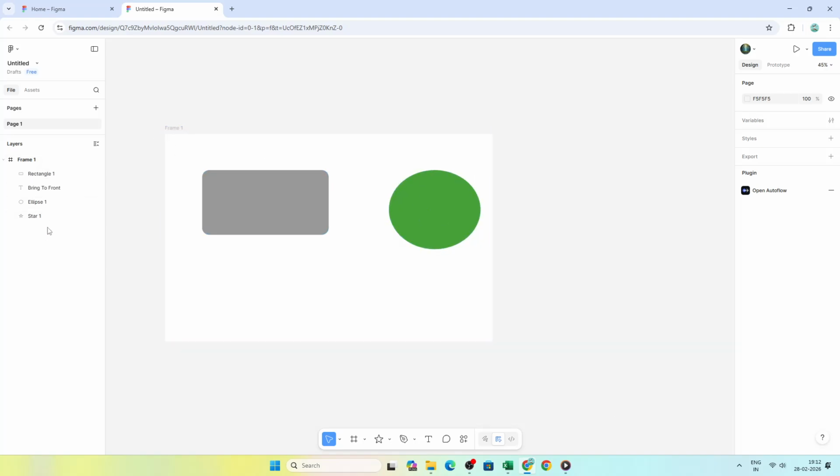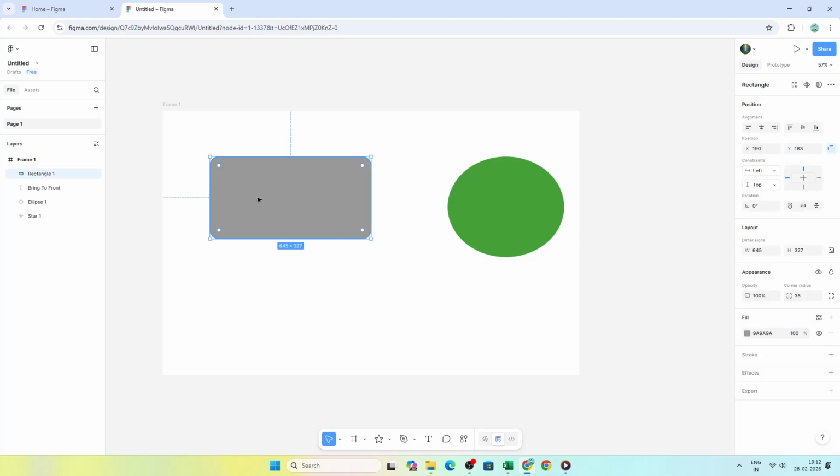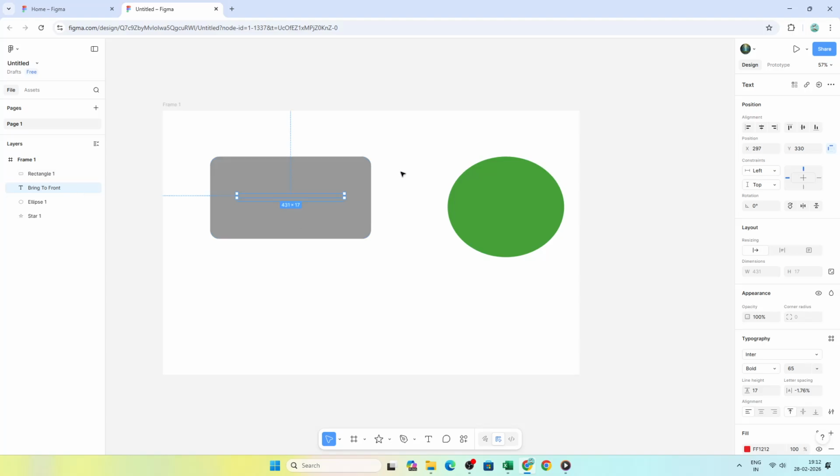When we talk about bringing to front, we're changing the stacking order, the way layers sit on top of each other, so one object appears above the rest. You can do this in 3 simple ways: with the right-click menu, with keyboard shortcuts, or by dragging in the layers panel. Use whichever feels fastest and most reliable for you.